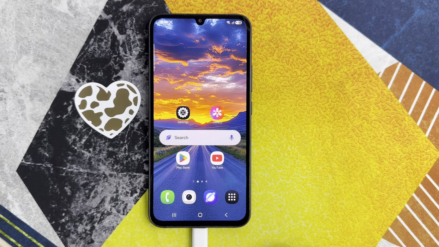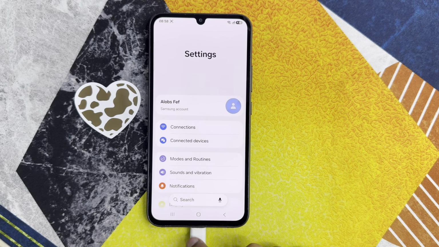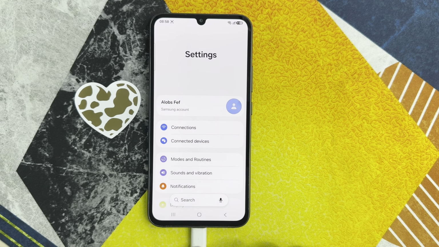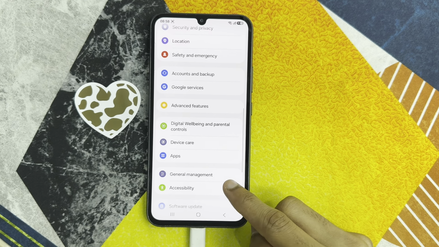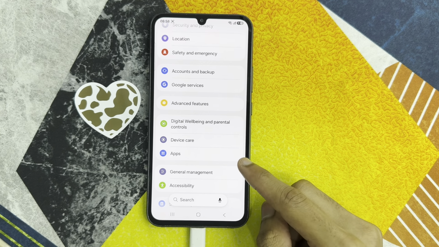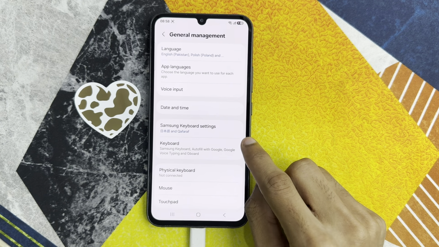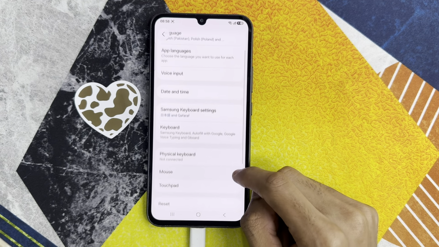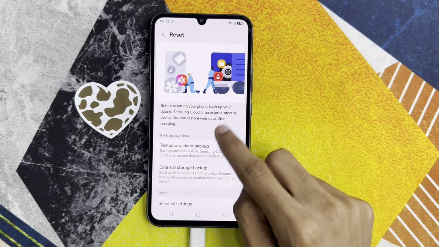But if it's not solved, and you want to fix this problem, go to the app library and click on the settings app. Now in settings, scroll down and click on general management, click on reset and click on reset all settings.